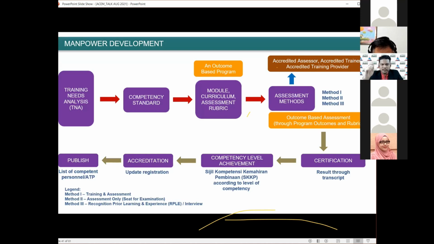Method 2 is basically assessment only, where you sit for a 3-hour written examination. Or online, we move into type assessment. You need to type, of course, using the online form. Method 3 is Recognition of Prior Learning and Experience, RPLE, which is also considered an interview. You can go for all these three methods, but as for now, depending on your years of experience, you can choose either method 1, method 2, or method 3.